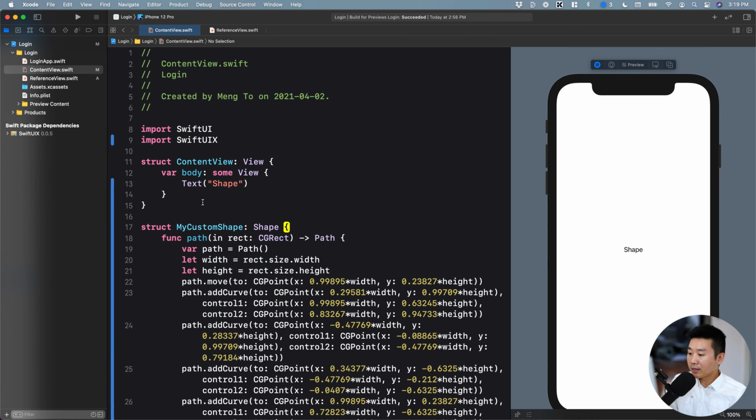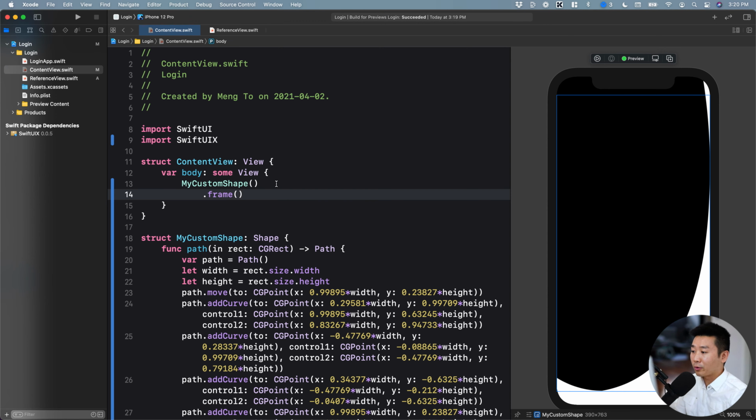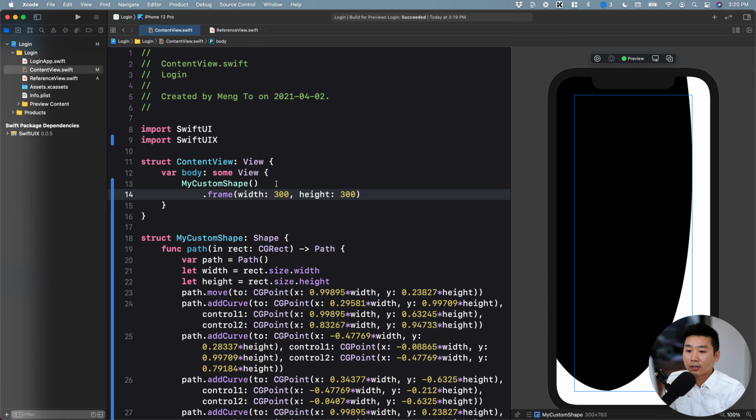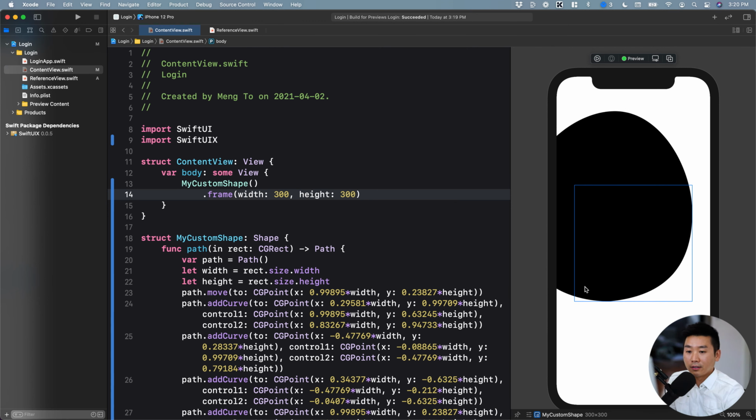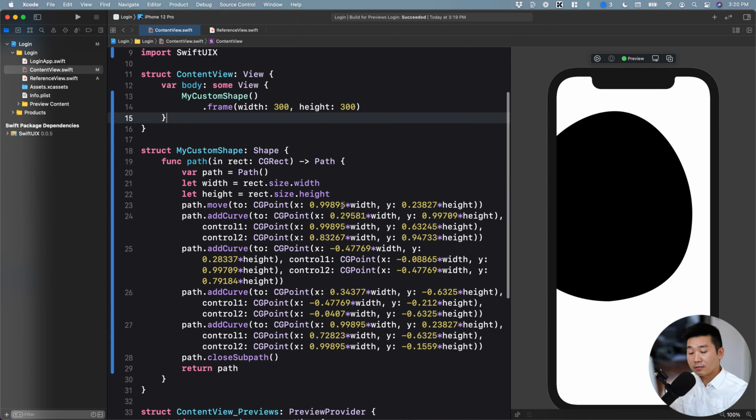Magic, right? Now let me set a frame, because it's essentially a shape. It's like a circle or a rectangle. I'm gonna set it to a width of 300 by a height of 300, and now I have my little egg shape, right? Not super complicated. You can definitely tell your designers, hey, this is what you can do. Build a beautiful background for me.